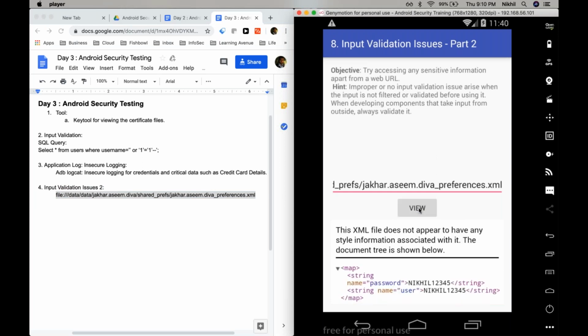View. When I click on view, it is able to fetch the contents of the shared preferences file, jakhar.asim.diva preferences.xml. If you remember, yesterday we had stored our username and password in one of the insecure data storage places, which is the shared preferences. So it is able to extract this particular data.